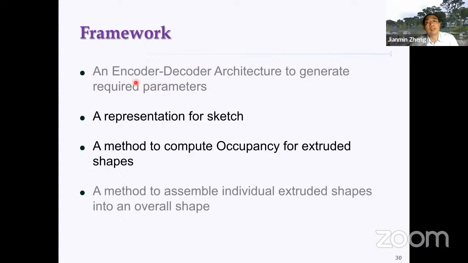The first one, we still use the encoder-decoder architecture to generate the parameters for these extrusion parts. This can be done using a dynamic graph CNN network for the encoding, and for the decoder, we still use an MLP. Then we need some representation for the sketch. How can we represent these extrusion shapes? That's something we have to explore. Meanwhile, for the new primitive object, we should have some way to compute the occupancy. That's something we also need to develop.